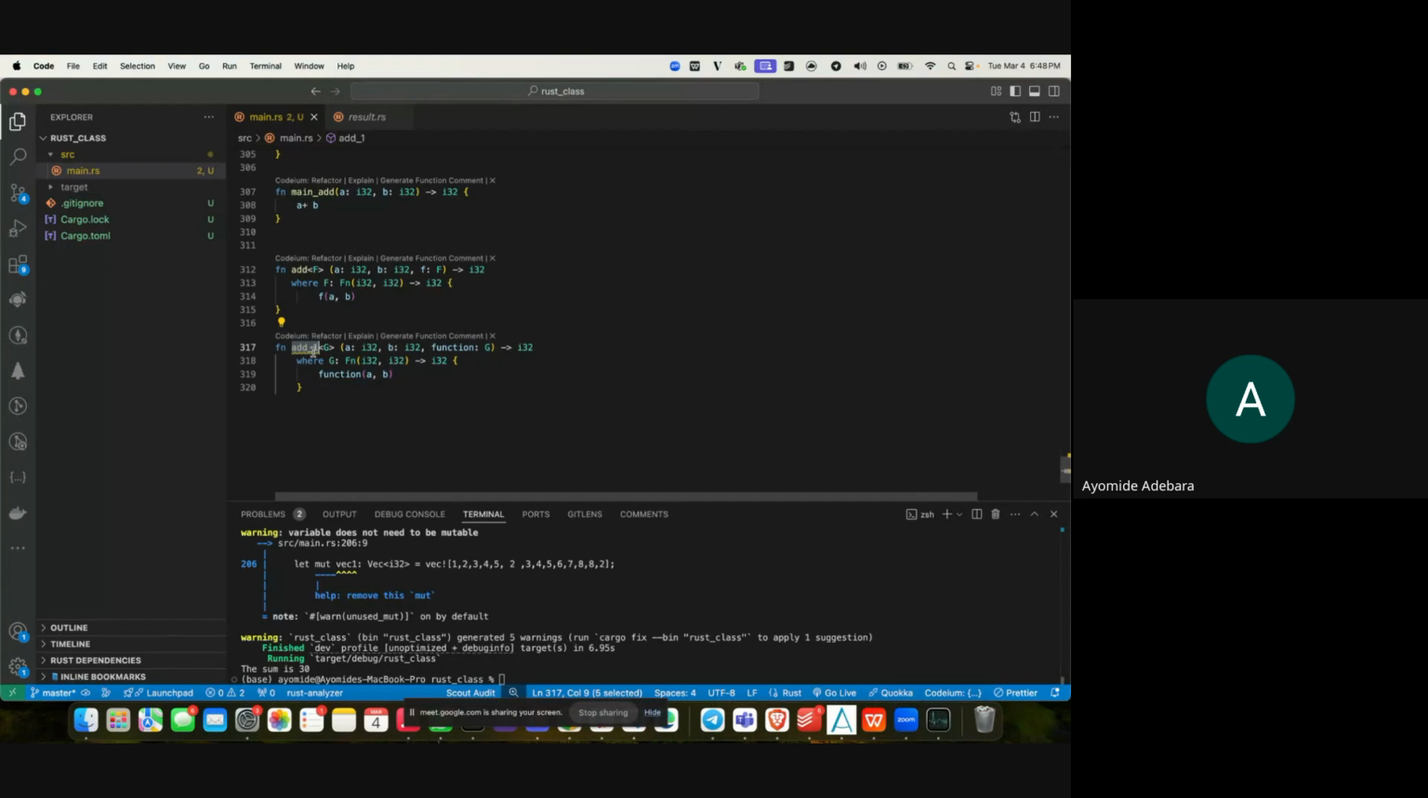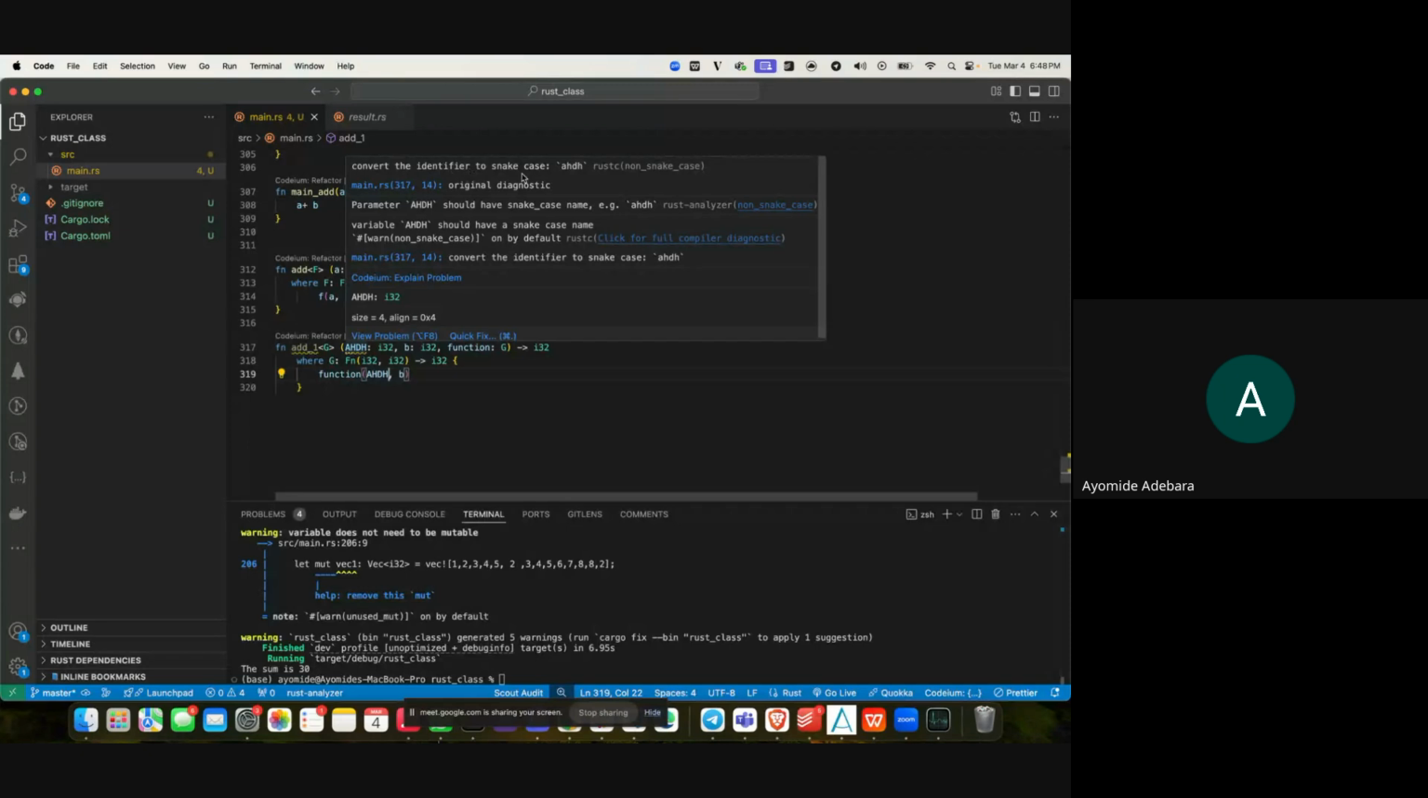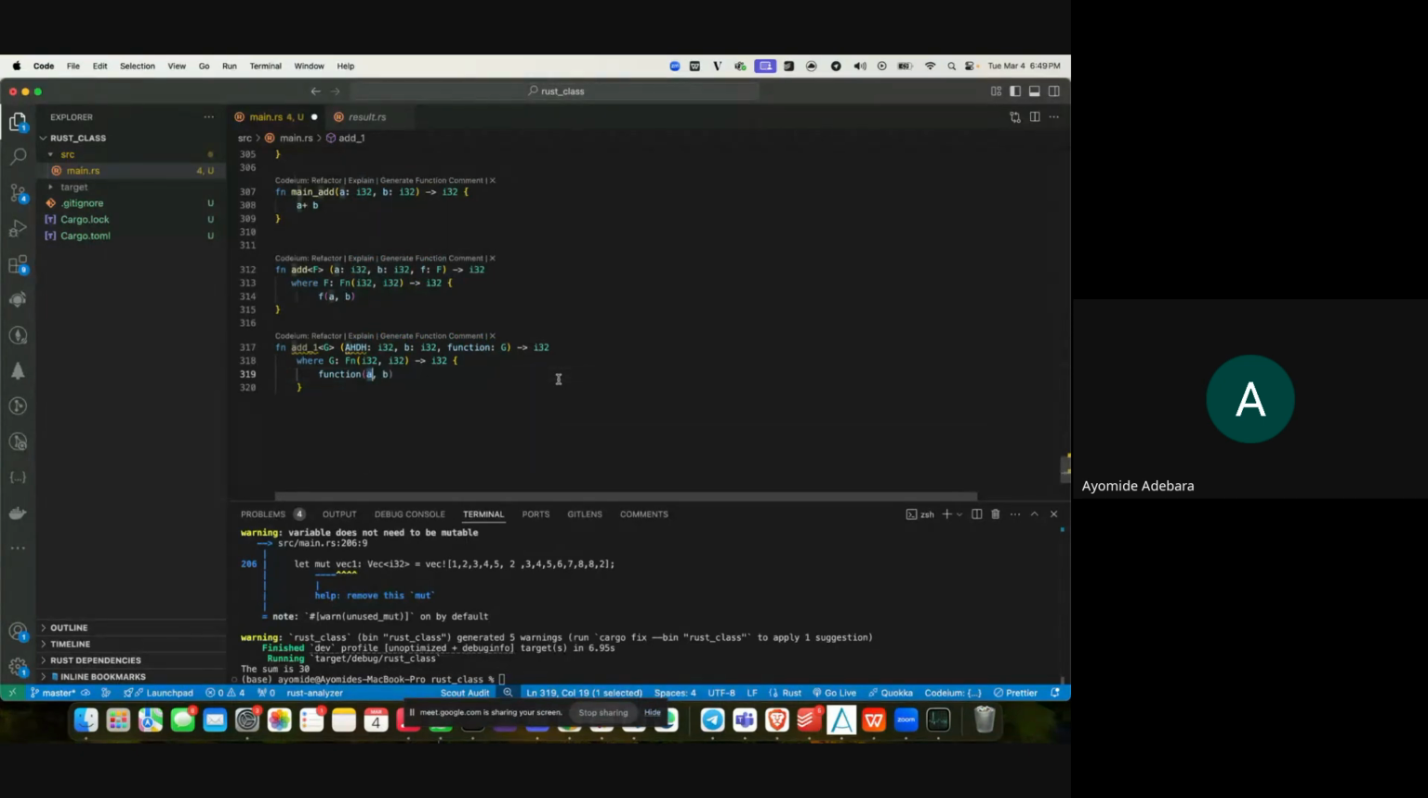In fact, Rust itself is case sensitive. For example, if I write this parameter as this, there won't be any problem, but it's going to keep telling me, can you see? Convert the identifier to snake case. I should make it a snake case because Rust is quite sensitive when it comes to cases. That's why you notice that I am using some things for some things.